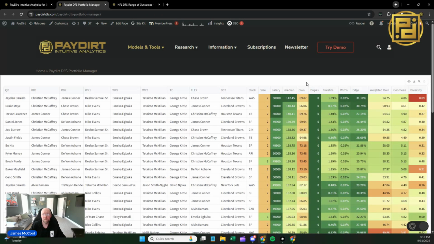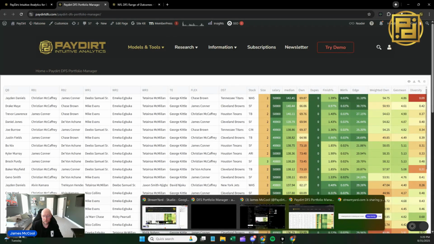And then finally, we have diversity. So the diversity score here is really important. The diversity score tells you, based on all of the lineups that are in the portfolio manager, what lineups are similar to the other lineups that were used. And this brings up a really important point. And I'm going to zoom in on my face here for a second.